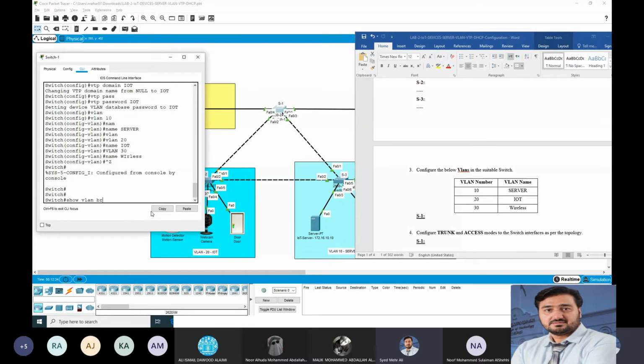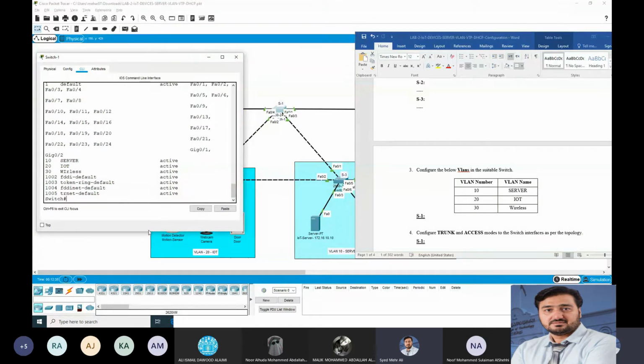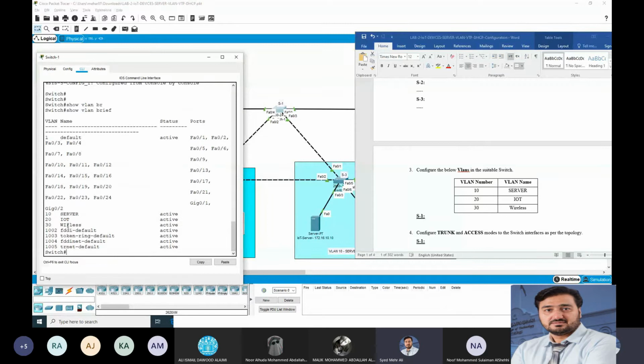Show VLAN brief. If you see here, I have configured all these VLANs. Based on the instruction, I have configured VLAN 10, 20, and 30. So these are the VLANs. But these VLANs, I have only configured on switch 1.